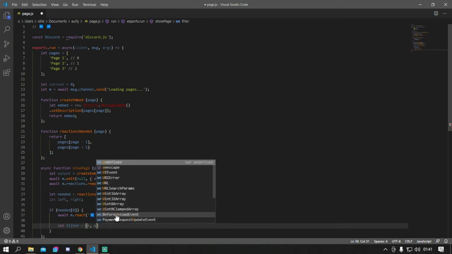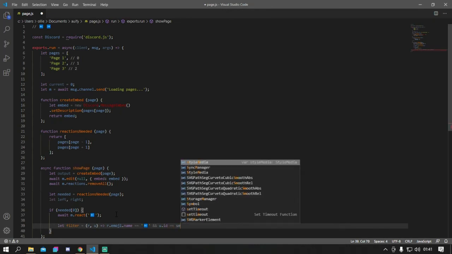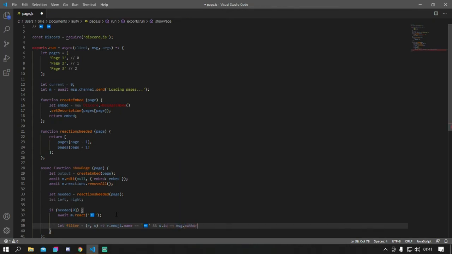And we're also going to create a filter. So you only listen to first the user who's actually ran the command, and second the reaction we're actually wanting to look for. The user ID is message.author.id. There we go.